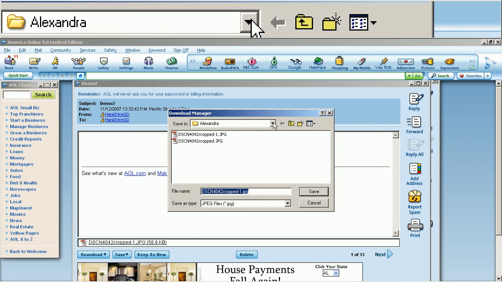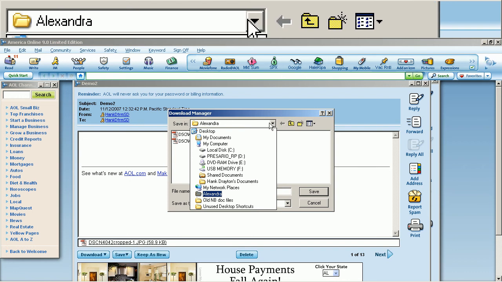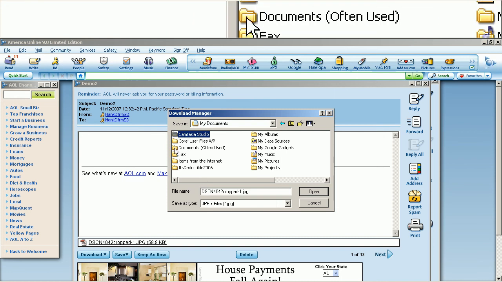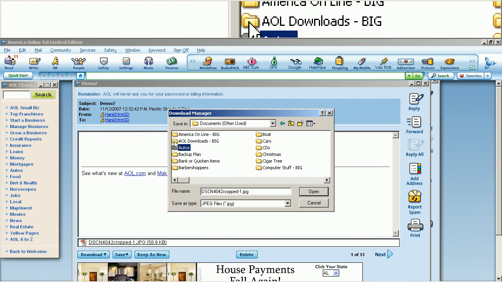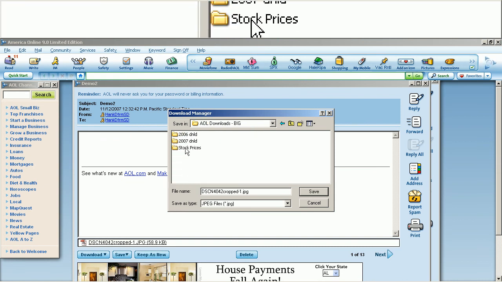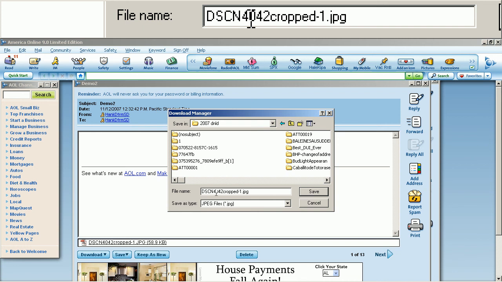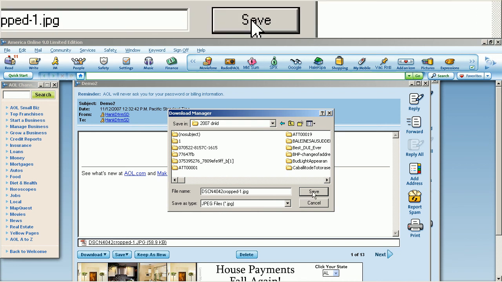Well, I almost always put files that come as attachments to an email into a folder which is in my documents, which is in documents often used, which is in America Online Downloads. And I've noted that that's big. And I've separated the files in there by year. I'm going to put that in 2007 Downloads. And it already has a name, which is fine with me. It's a JPEG file. And when I click Save, it will start downloading.